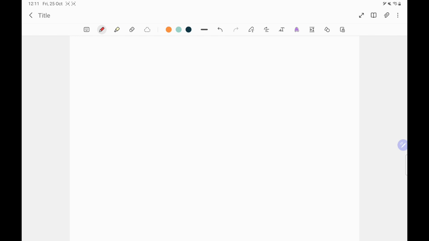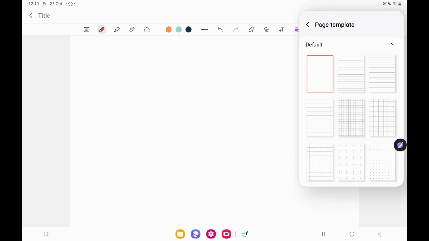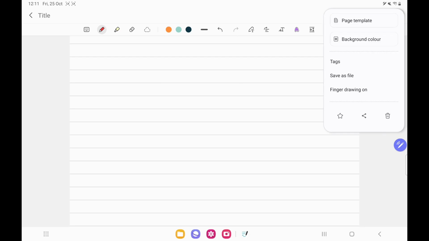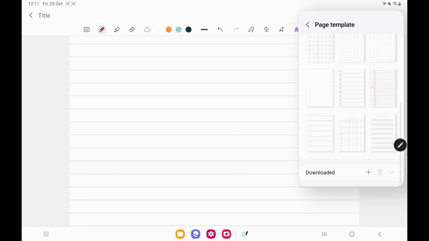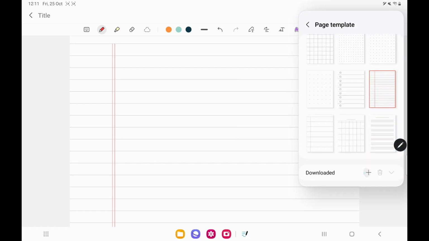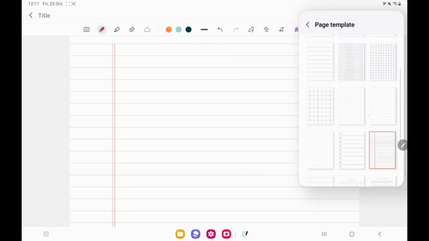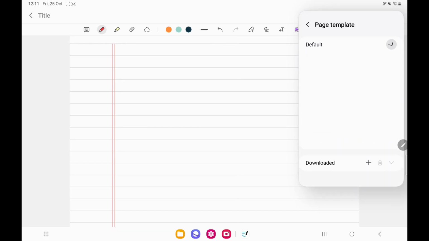Back on Samsung Notes, let's have a look at your page customization options. If you click on the More Options button in the top right hand corner, you can choose from a range of page templates. And yeah, I think we've got a decent few to choose from. If you did want to add more, there is the option to add from your gallery. So you can download externally as well, and I think that's quite nice.